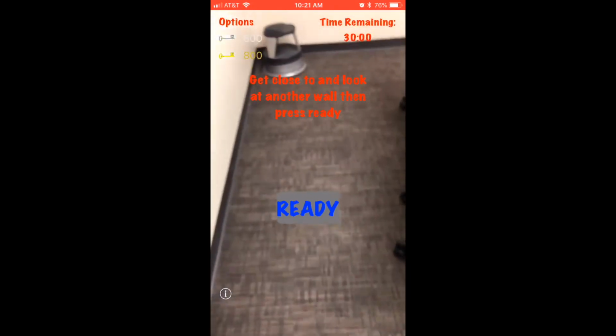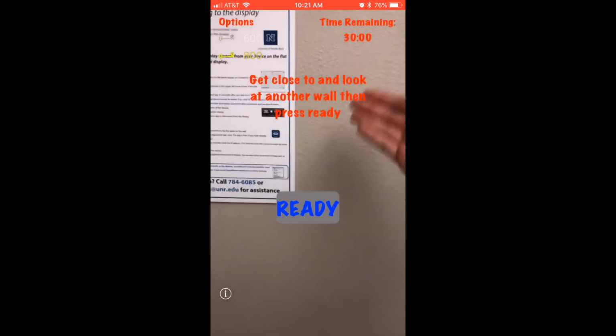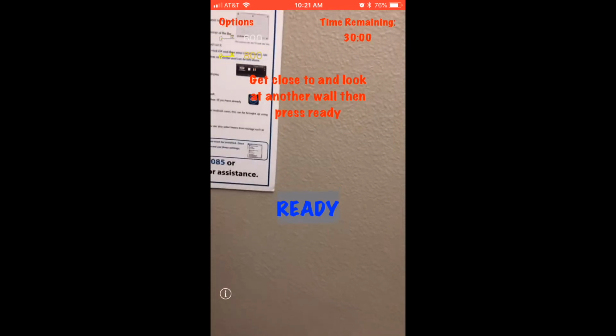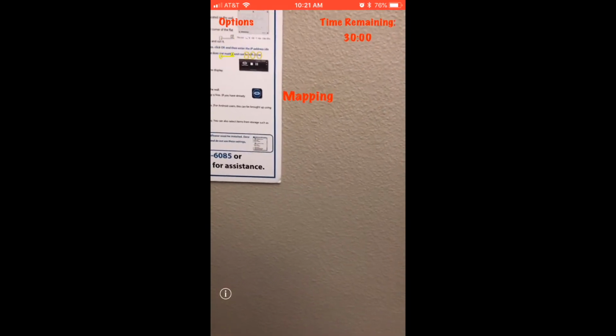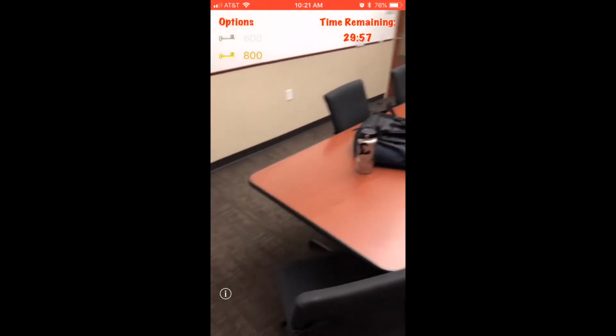Once this wall is mapped, the game will start. So we're going to go ahead and look at this poster. Again, we're using this as an object so it can tell that this is a wall. Again, hitting Ready, it's mapping, and we're almost complete, and the game has started. So now I'm going to go ahead and look around the room, try to figure out some of the artificial objects, and solve the puzzle so I can escape.